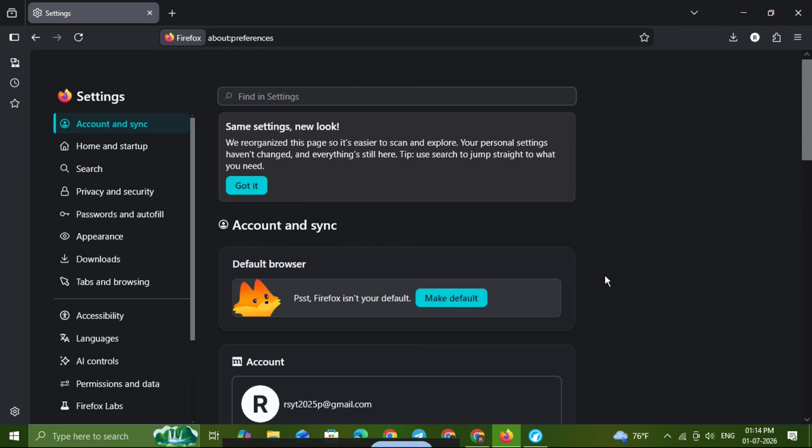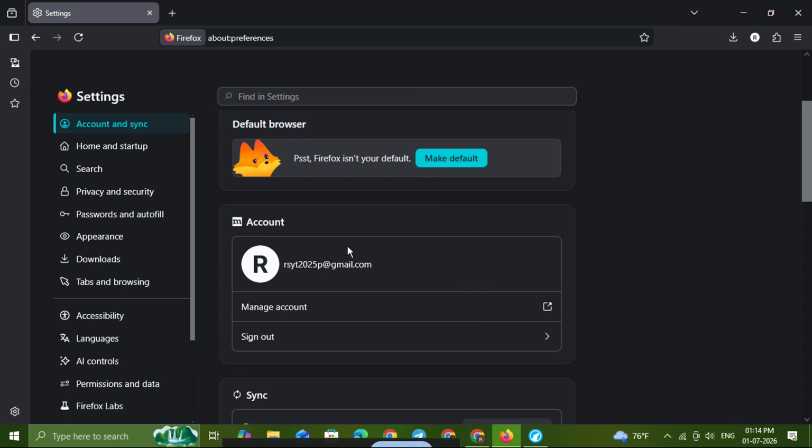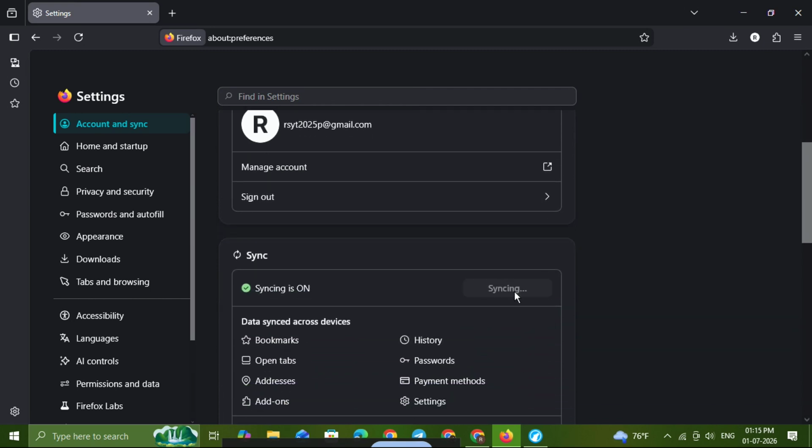If you're not already signed in, make sure you log into your Firefox account first because syncing only works when your account is connected. After that, click Sync Now. This tells Firefox to upload your current data to the cloud, including things like bookmarks, passwords, history, tabs, and other synced browser information, depending on what you have enabled. It's a really important step because it makes sure your data is ready to be pulled into LibreWolf. Take a moment and let the sync complete fully before moving on.